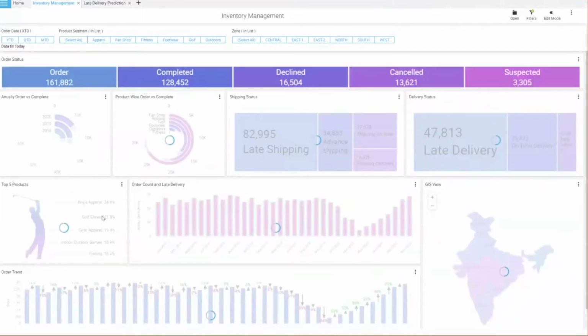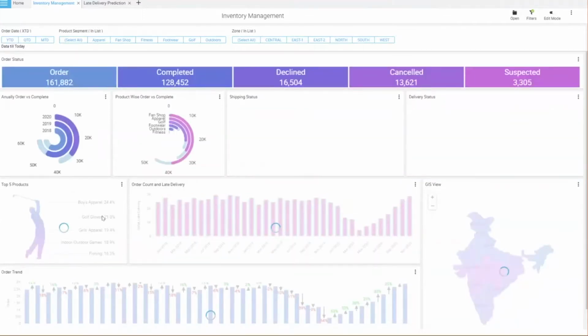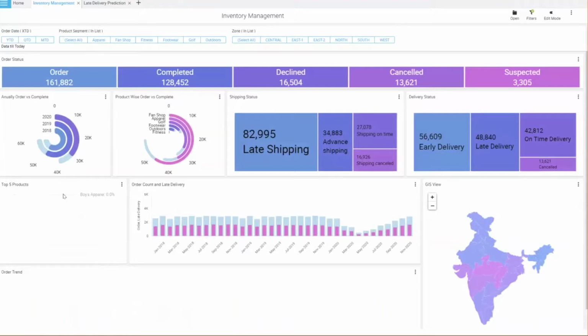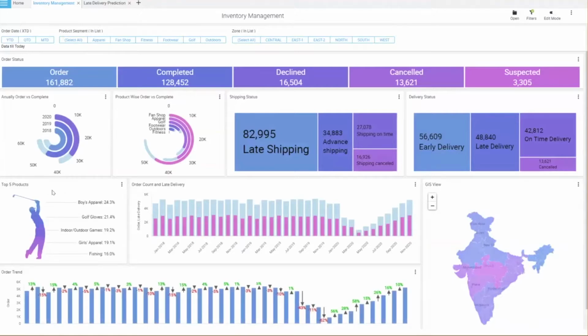And now I wanted to see the top 5 products for the product hierarchy that I have in place, which is boys apparel, golf gloves, indoor outdoor games, girls apparel, fishing. So now I want to bring in only the top 5 among the set of products that I have in place. And then we have an order count and late delivery.